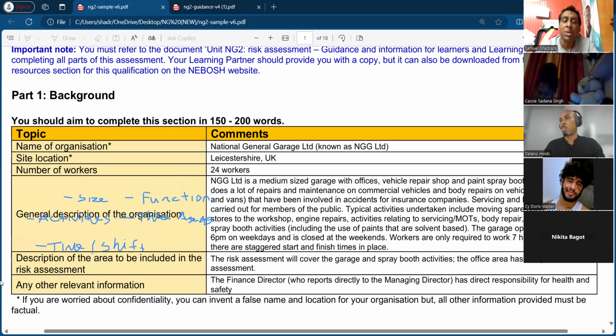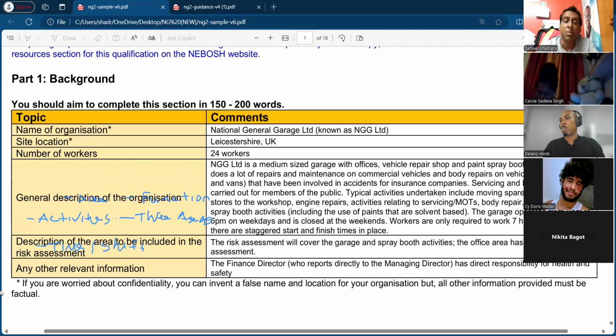Right? The general description of the area is not really a description, but it's listing out the 3 areas that you want to do the RA on. Then who has direct responsibility for health and safety? Could be anybody. Just make it real to your company. If it's a CEO, if it's the HSE, if it's a supervisor, if it's the owner, just say that, put a person's name and say they have direct responsibility for health and safety. Any questions on this first piece? So this piece is done.